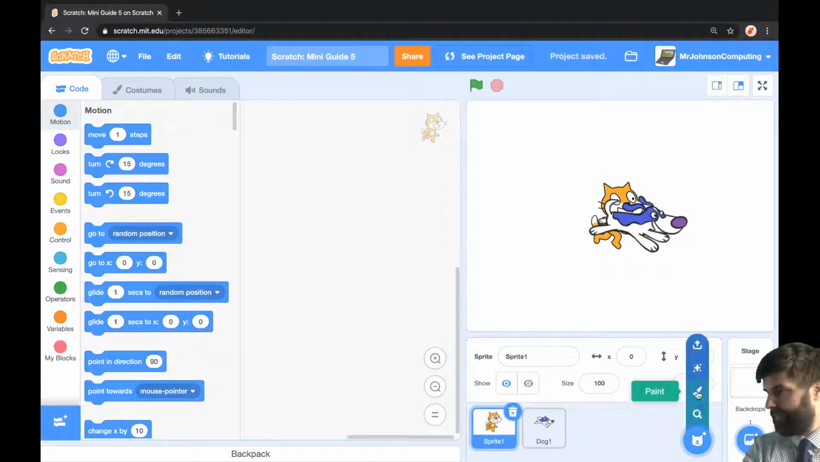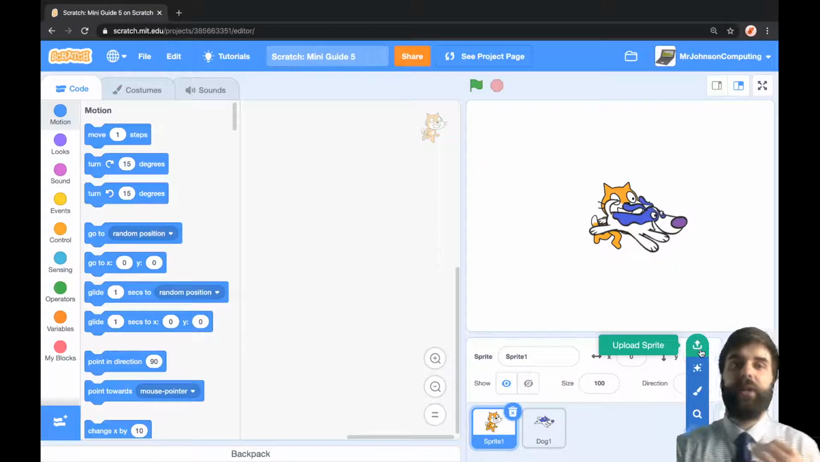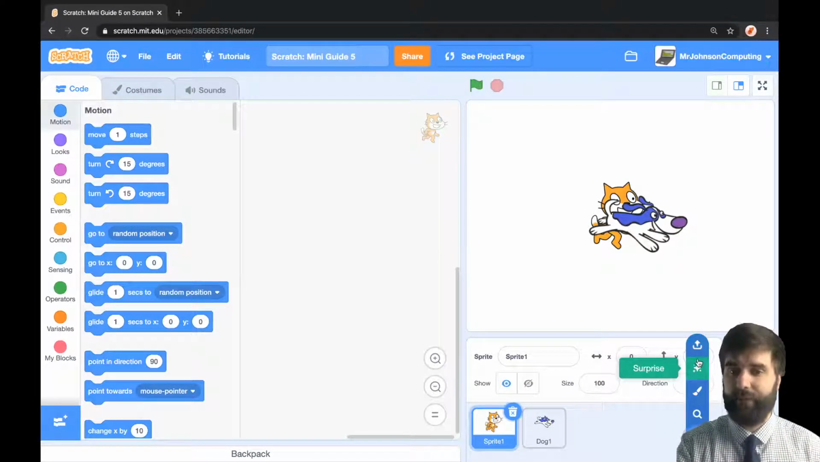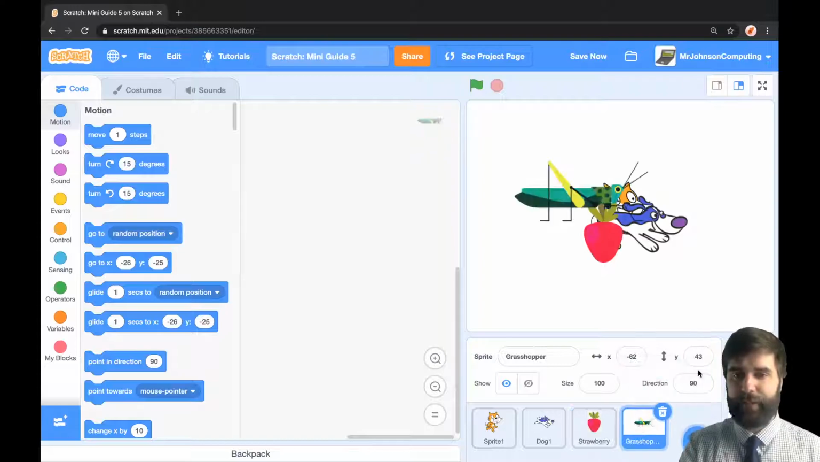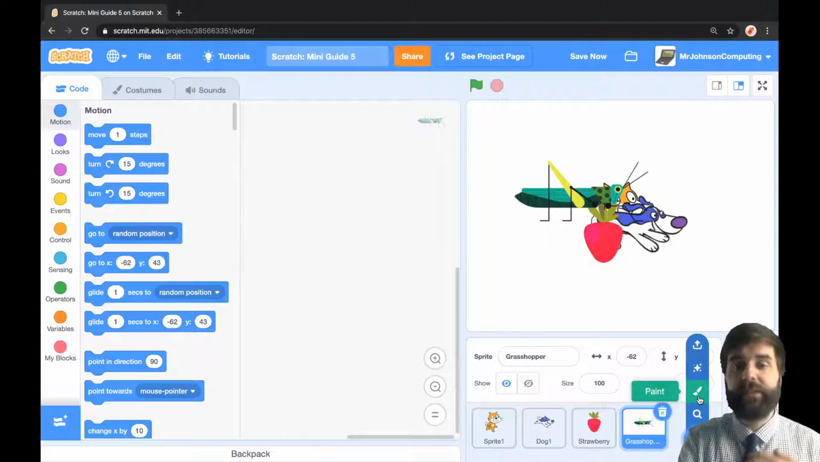up the top here, you can add your own sprite, upload sprite. So we can upload a sprite, and you can actually create your own graphics and upload them to Scratch, which is really helpful and really exciting. Surprise will just give you a random one. So if you want to make a game with some random sprites, you can just hit surprise and get some interesting things happening. And you can also paint your own as well.